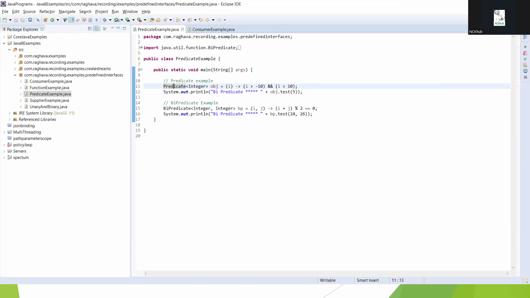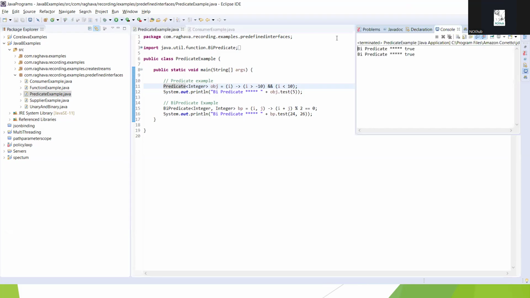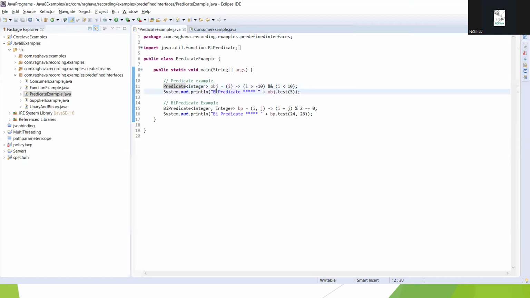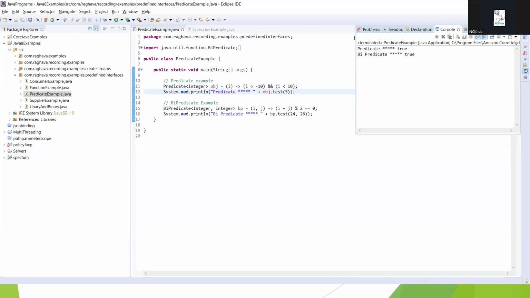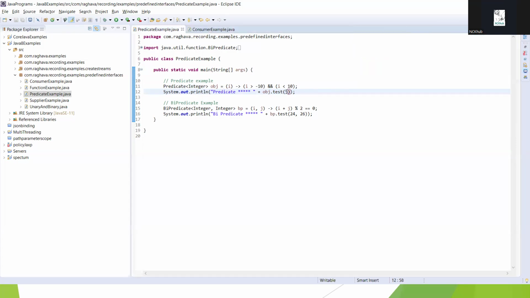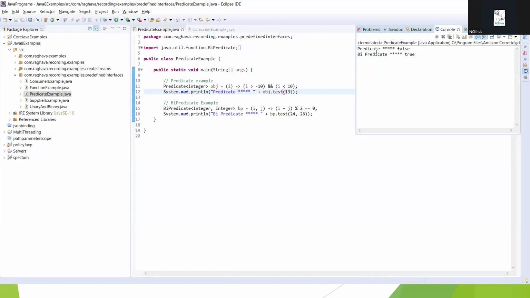Let me try to execute this example. In both the cases, let me change this to Predicate. Now let me execute the example. For Predicate, I'm getting the return value as true, and for BiPredicate, I'm also getting true. Let me change the value here. I'll change the value to 13. Now let me execute this program. Now the value is false here, and for the second one it is still true because I did not change any value.